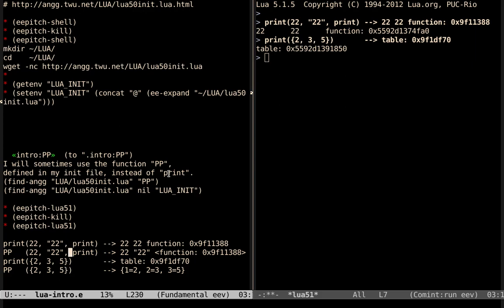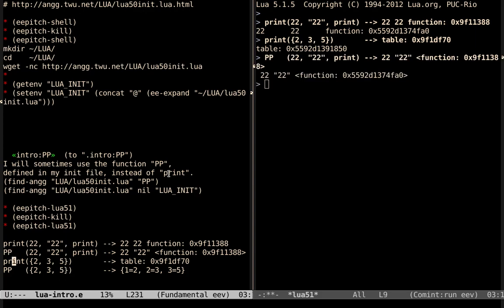So one of the things that most people do when they start using Lua is that either they download a package with a pretty printing function or they write their own pretty printing functions. My own pretty printing function is called PP with uppercase letters, and it works like this. It prints associative tables in a way like this. It says that for the key 1, the value associated to it is 2. For the key 2, the value is 3. And for the key 3, the value is 5.